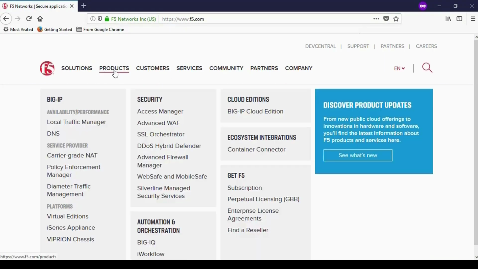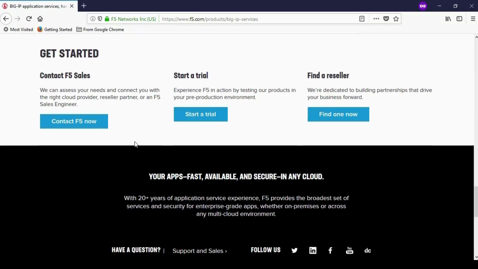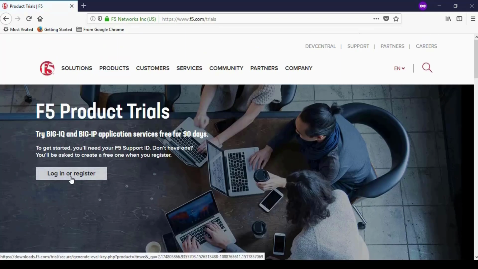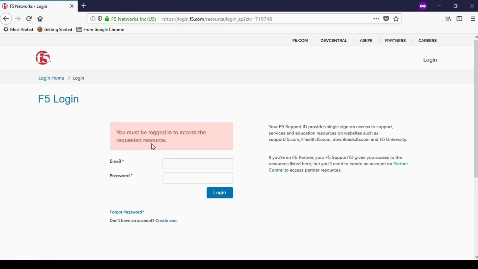After going to f5.com, just go to products, then Big IP, then come down and click on start trial. After going to start trial, log in or register. If you already have an account, then log in with your credentials, or else create a new one. Register yourself at the F5 site.